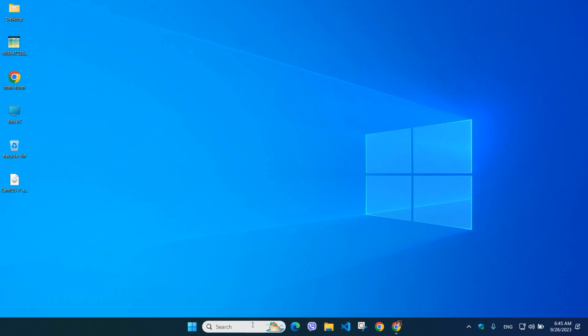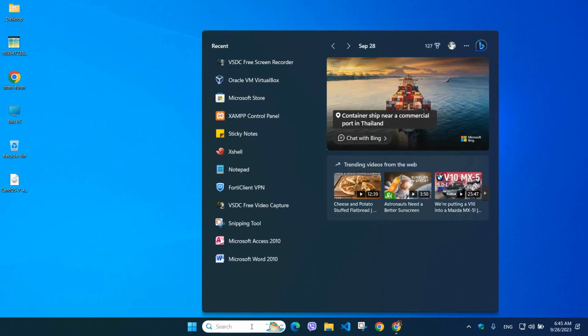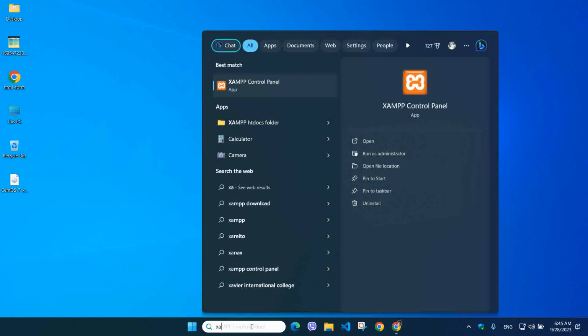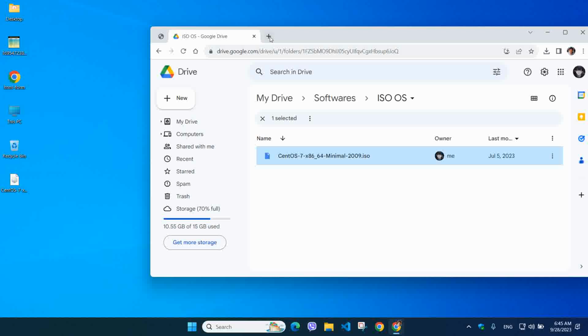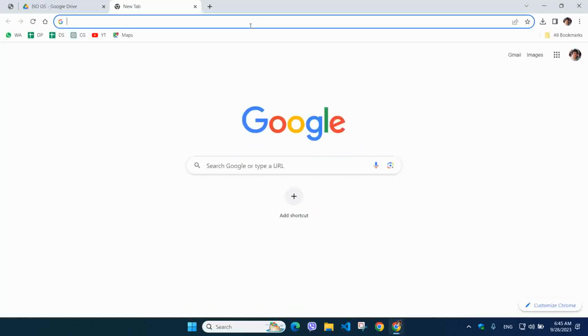See here, you have to install something called XAMPP. XAMPP Control, the XAMPP software is available here. It depends on your architecture, 64 or 32 bit. Mostly we will have 64-bit, isn't it?